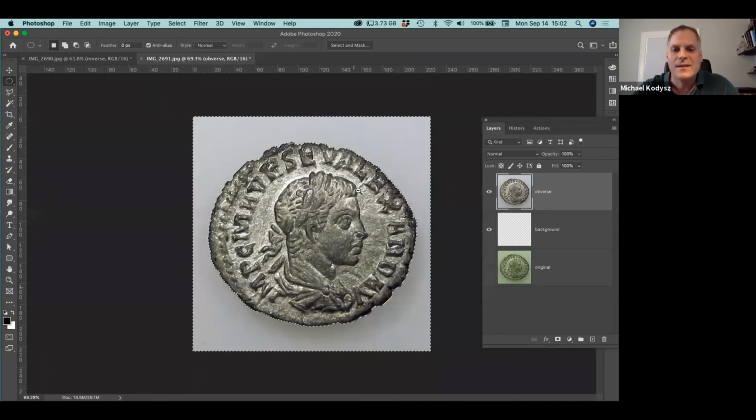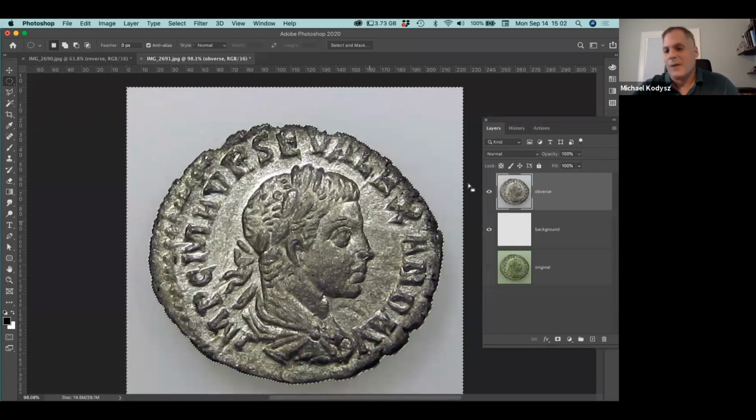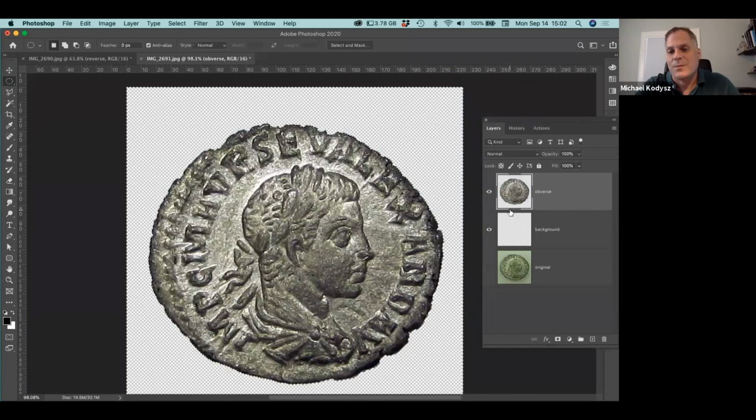All right, so I think that looks pretty good. What I can do is just hit the delete key now, and my background disappears. And then if I hit Command D, I deselect, and now I have my coin image removed from the background.